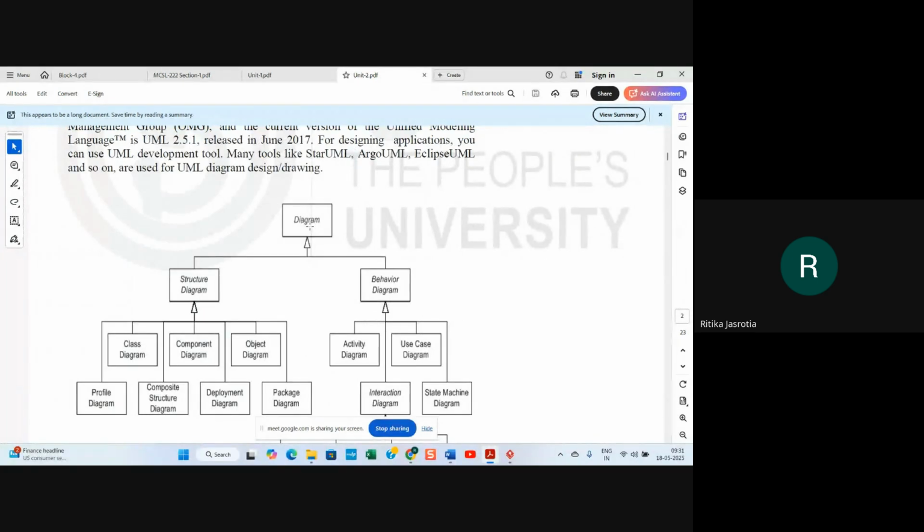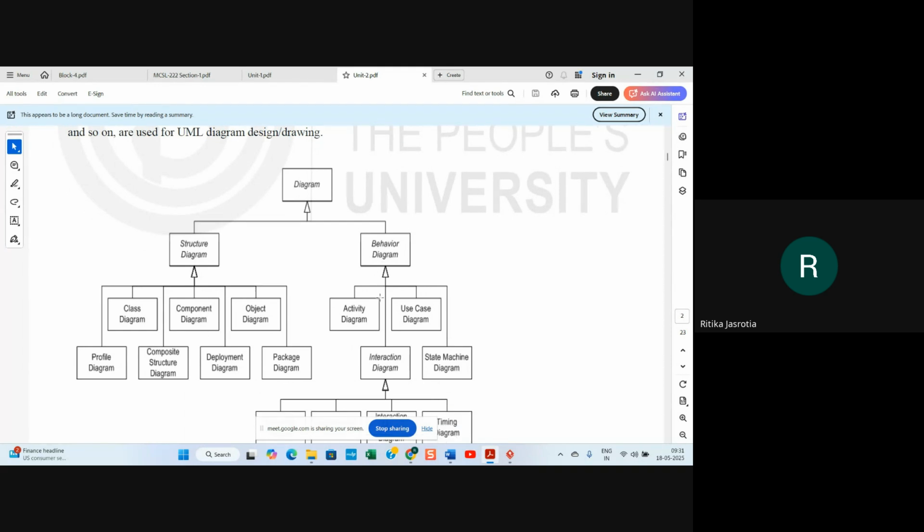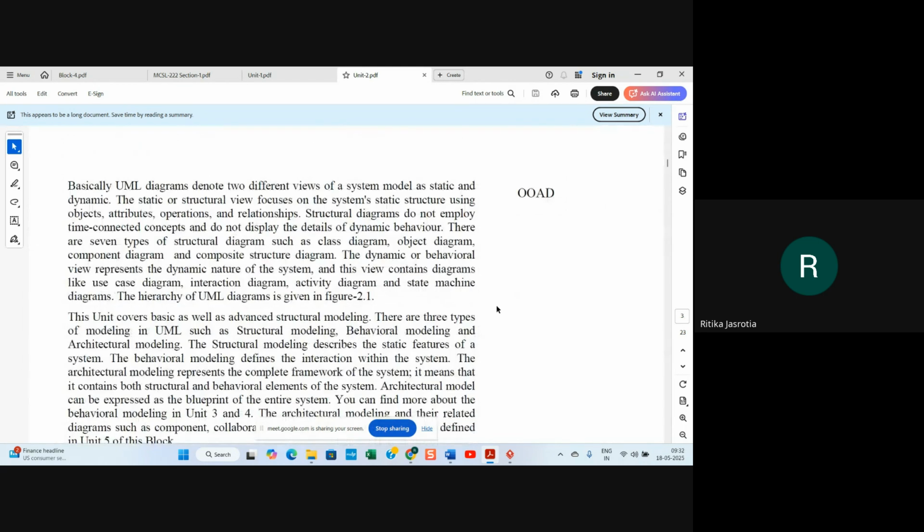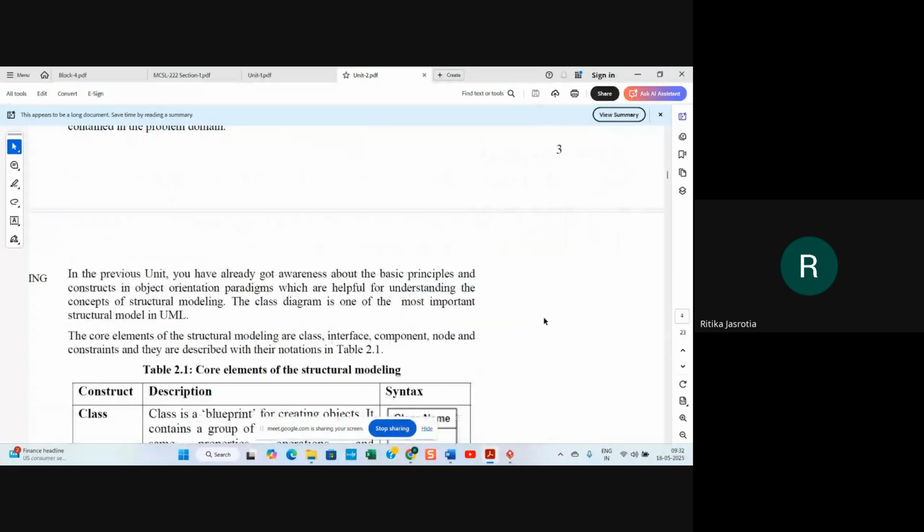So the diagrams under UML are of two types: structural diagrams and behavioral diagrams. Under structural diagrams we study the class diagram, component diagram, object diagram, then deployment diagram. Class, component, object, and deployment. These diagrams we study under structure. Under behavioral diagrams we study activity diagram, use case diagram, state machine or state chart diagram, sequence diagram. Then we also study communication diagram, that is collaboration diagram. These we study under behavioral diagrams. That is what they are telling you.